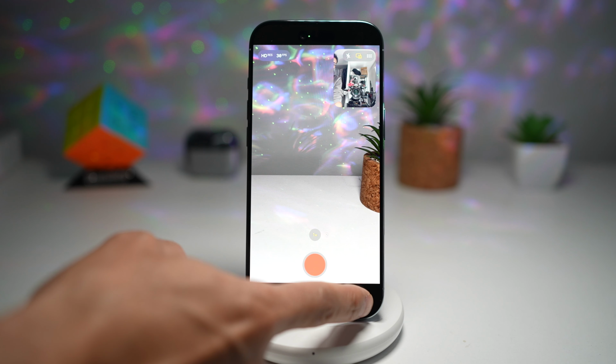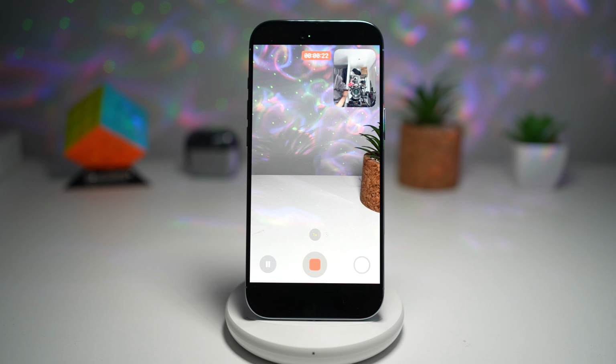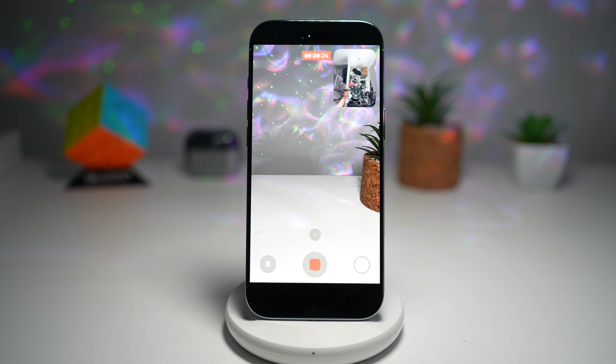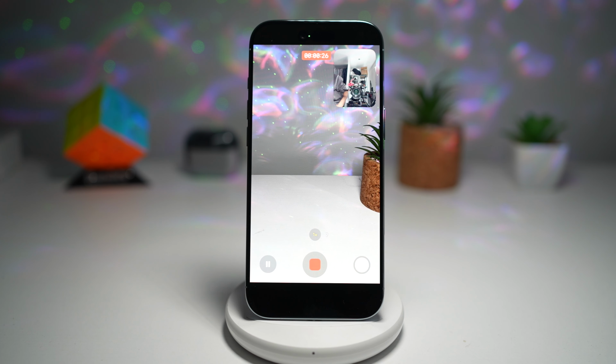This is perfect for vloggers, interviews, or anyone creating reaction style videos. This saves time in post-production since both perspectives are captured instantly. So you boost creativity by making your iPhone a professional grade storytelling tool.